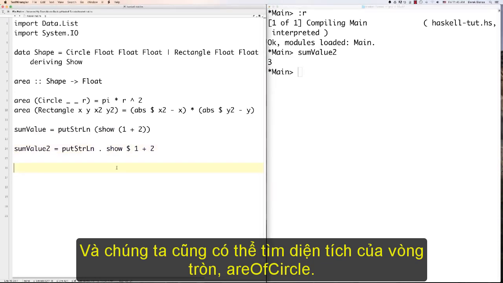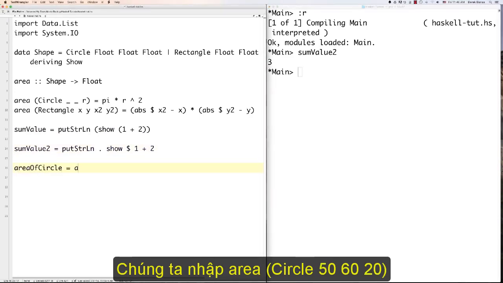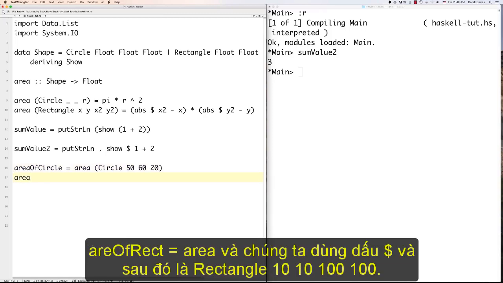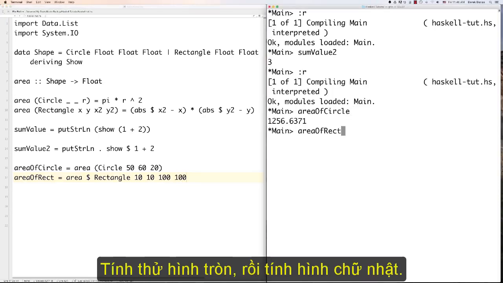And we could also come in here and get the area of our circle just by going area like that, and it's a circle, and we'll go 50, 60, and 20. And then likewise we could do area of rect is equal to, and then we can call area, and what the heck, let's do $ sign again, just so you're used to that. Rectangle, 10, 10, 100, 100, area of circle, and area of rect.